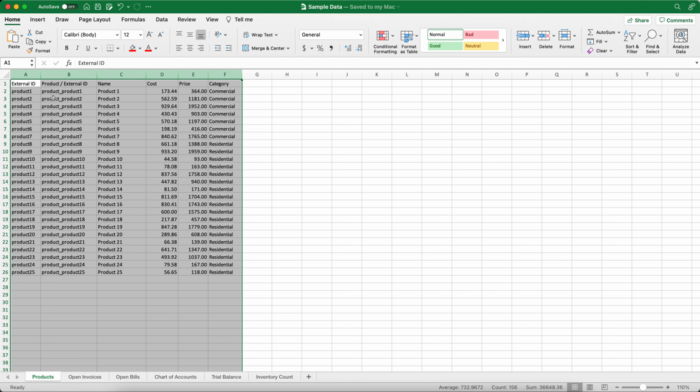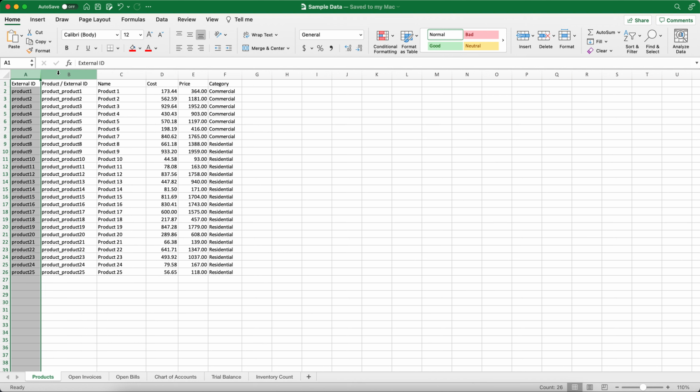Our products here, we have an external ID needed for imports and exports. We have the product external ID. So as you may know, we have the product template and the product. The reason why we're uploading both is because when we do our inventory count, we're going to need the product.product external ID to do that inventory adjustment. We have the name of the product, the cost, the sale price, and the category. These are not currently in the system, but we'll create them when we upload the product inventory.